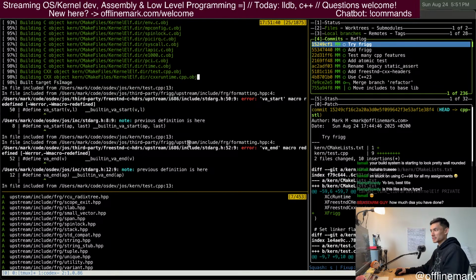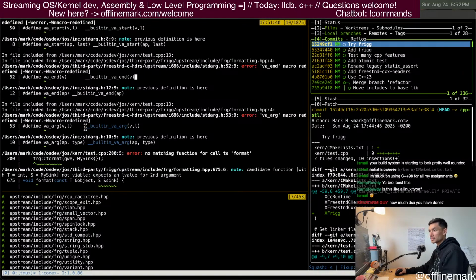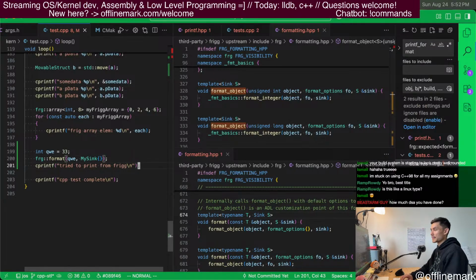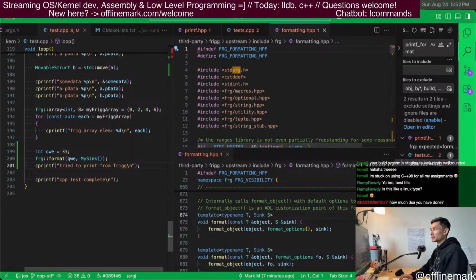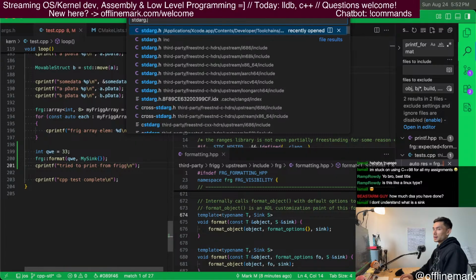Redefined. Okay, maybe this is interesting. So va_start and va_end are macros, and Frigg defines its own. Wait, is that true? No, it includes stdarg, so it tries to make use of the macros. Right, that was wrong. Okay, so stdarg.